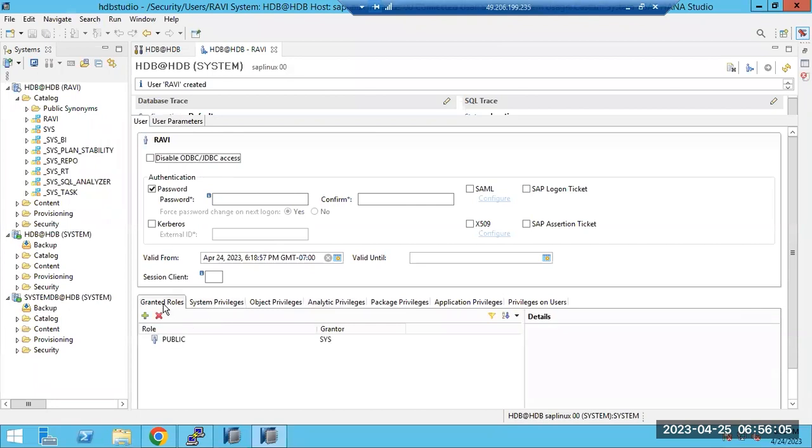So either you can create a separate role by combining all these privileges, or you can assign just one system privilege. Suppose I am unable to open this one, right? Now I will assign these privileges. So we have this many privileges.